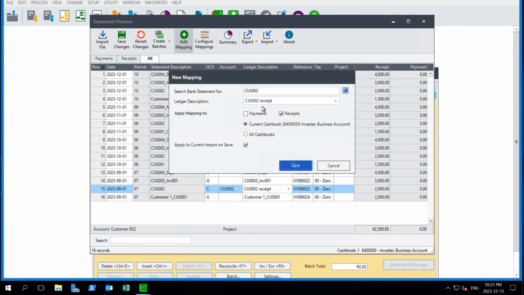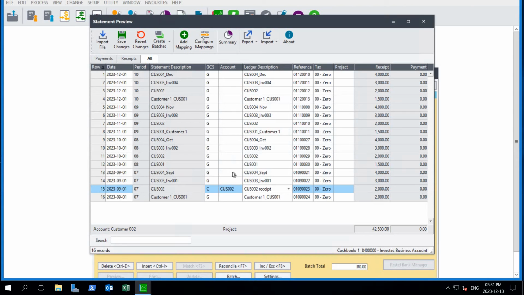Now, once that's done, I can say I want to add this to my mapping. It's going to bring up this window and says, okay, what do you want to map? Well, I want to search the bank statement for that customer 002, and it must always say customer 002 in my ledger description. And if I apply this to the current import and save, you'll actually see that it's going to pop up customer 002 every single time it hits that description.